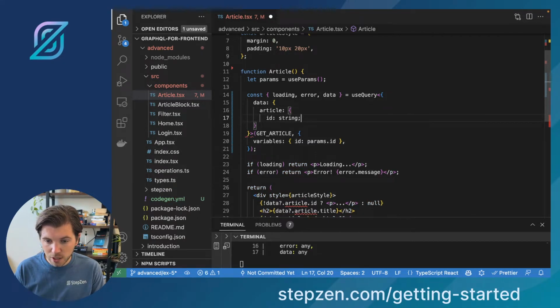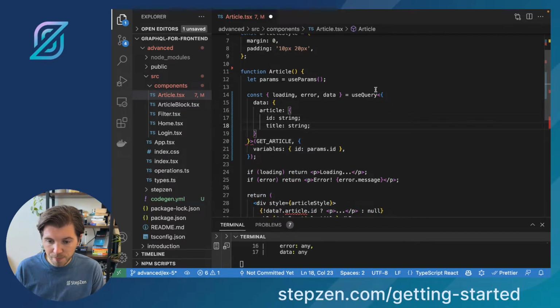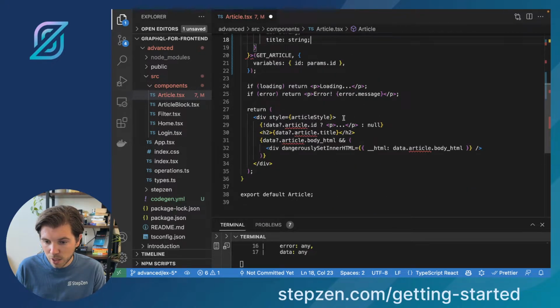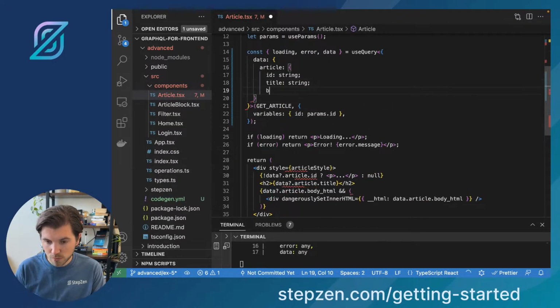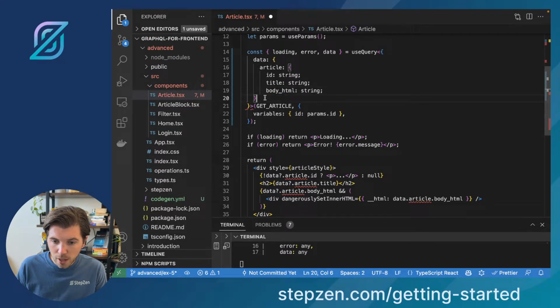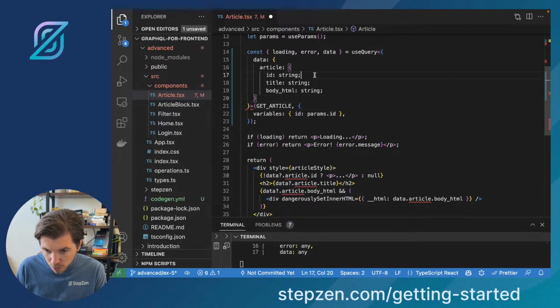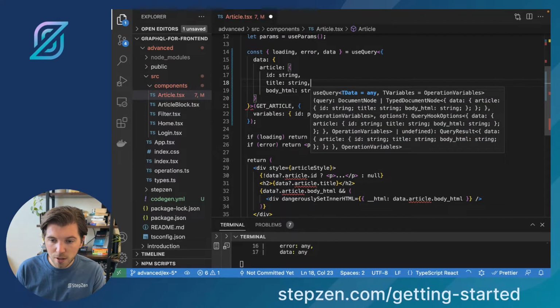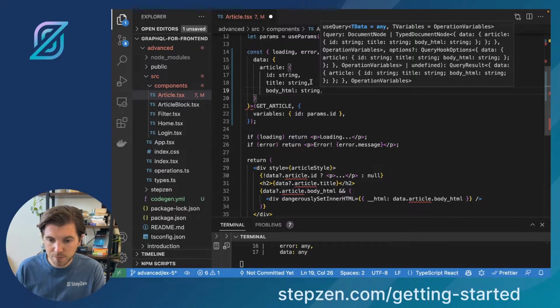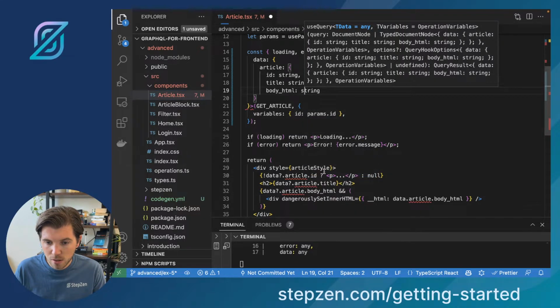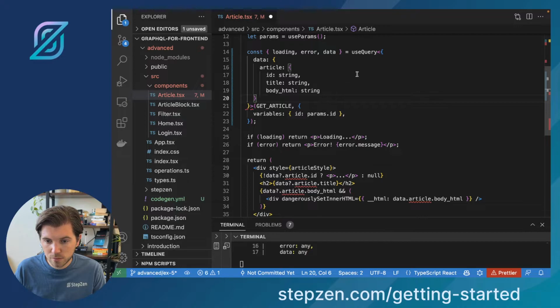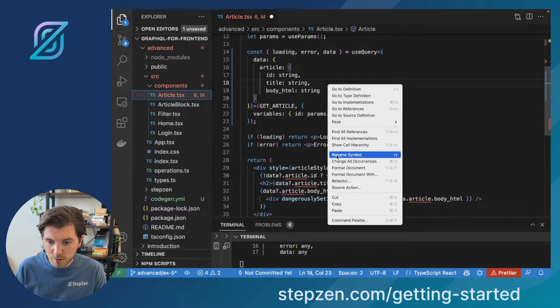And then we could say it has an ID, it has a title. So what else are we using? We're using a body HTML. So body HTML, which is a string. And then let's see if we have typed everything. So this is closed, that is closed. Probably need to use commas here instead. And then probably we need another closing thingy there.